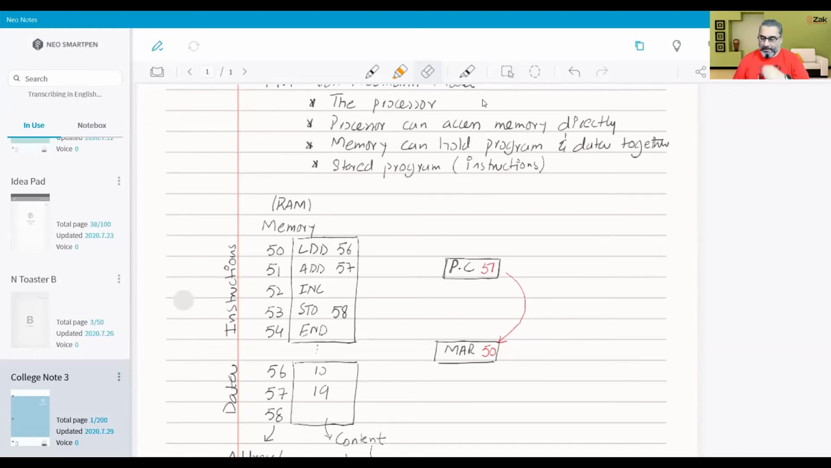Alright. So now the PC address is moved on to MAR, and the MAR address is now the current instruction. Now what MAR will do, MAR will actually connect with address 50.